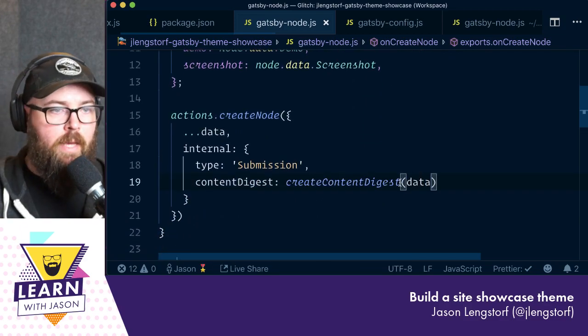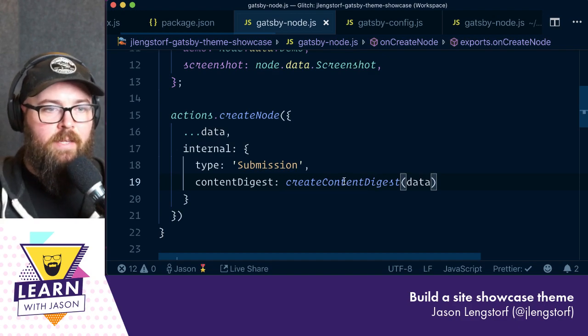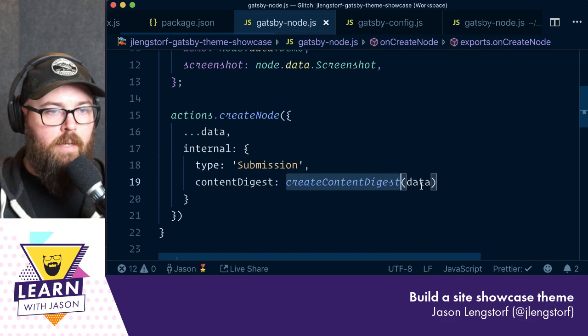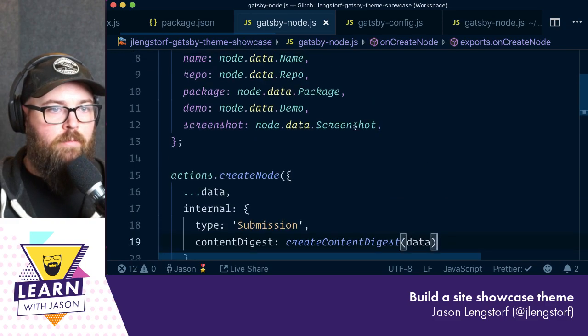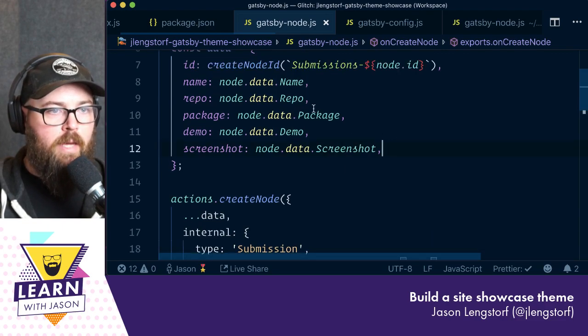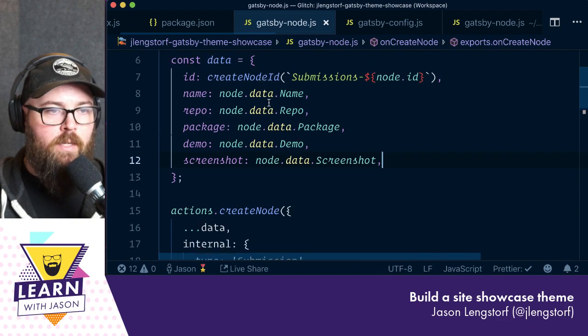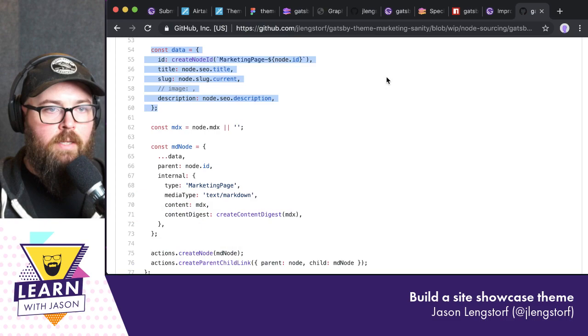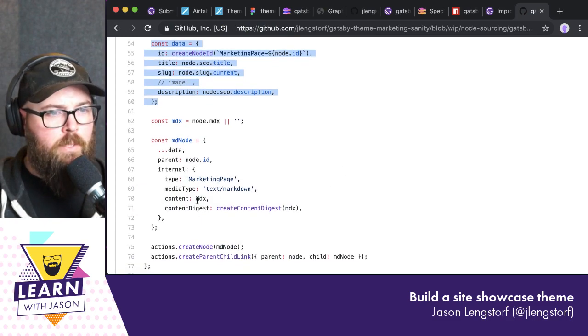Okay, so we've got to create content digest. Just do that with the data. What this is doing under the hood is creating a hex hash of this data. That way we can know that the node has changed if something has changed within it, and that tells Gatsby to hot refresh and all that good stuff. Let me just double check. Yeah, we don't need anything else here.